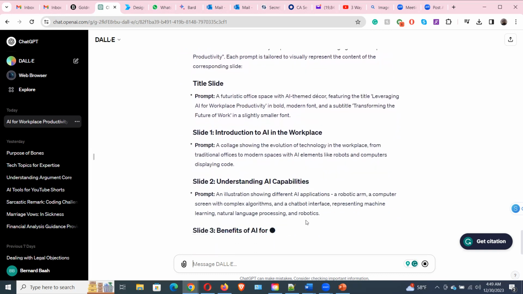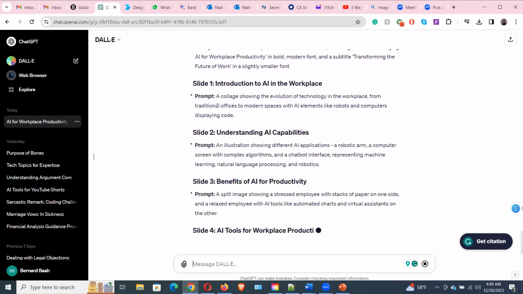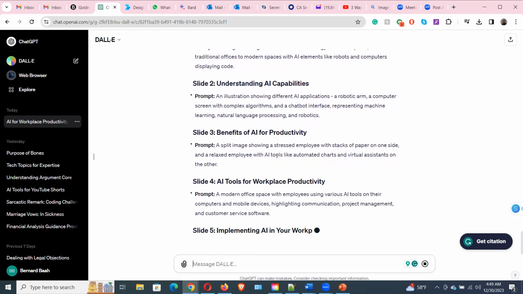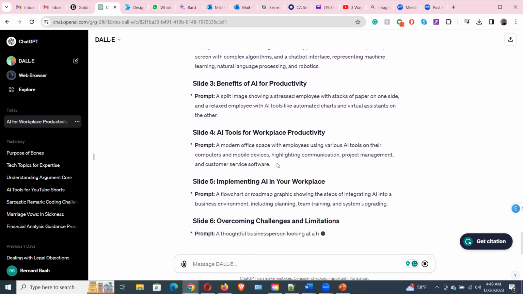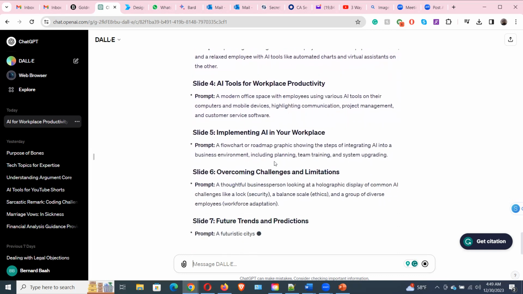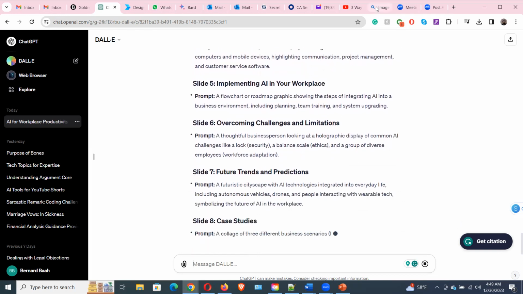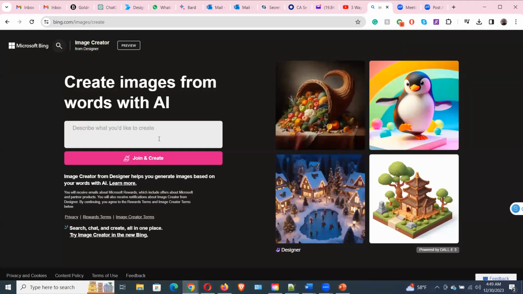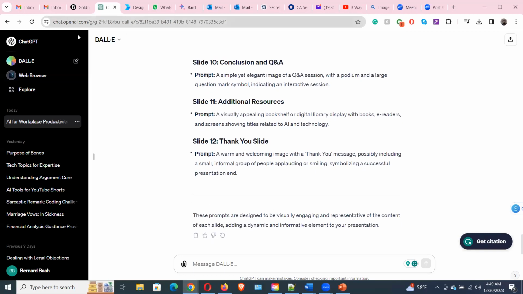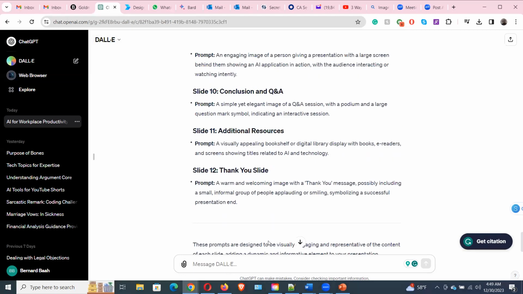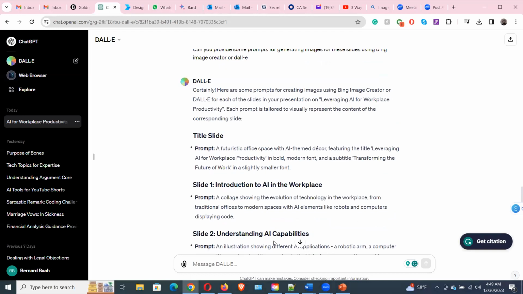Okay, so you can see it's giving me some prompts, and I will use one of those prompts shortly. So if you go to Bing Image Creator, you can give it a prompt here, and it will create the image. But I'm in DALL-E, so I can also actually ask DALL-E to create one of the images.